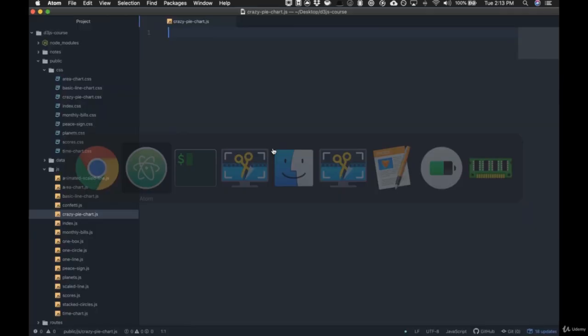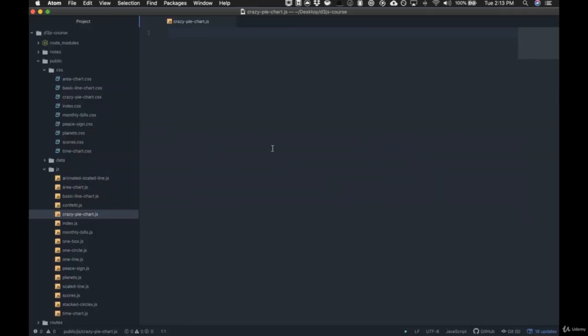Okay, so back to our code editor. And let's think about how we're going to build this. Well, for one, I have some data already set up. So we're just going to create an array and basically just put in the following numbers. 12, 6, 15, 4, 28, 5, 14, 4, 7, and 5.